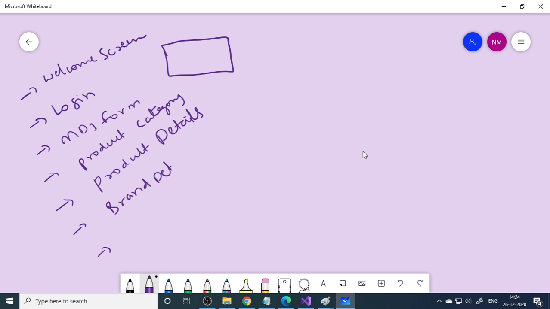Next is the order. We need to take the order from the customer. In order to take the order we require a customer, therefore you need to enter the customer details. So this is the customer. Then customer order. Based on the order we need to make the bill, so you need to generate the bill.